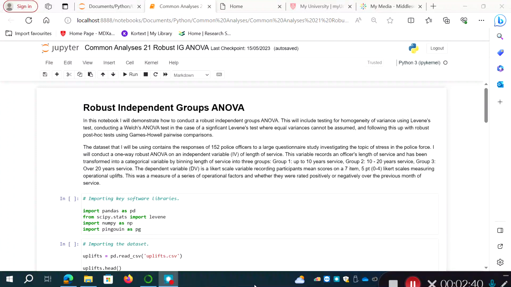So what I'm going to do here is conduct a Levene's test for homogeneity of variance. We'll find we get a significant Levene's test, so we can't assume equal variances. And then I'll conduct a robust ANOVA, and that will be a Welch's ANOVA test. That's a test that allows us to do an ANOVA where equal variances can't be assumed. Okay, and then if that's significant, I'll follow that up with a robust post-hoc test, and the one I'll use is the Games-Howell pairwise comparisons.